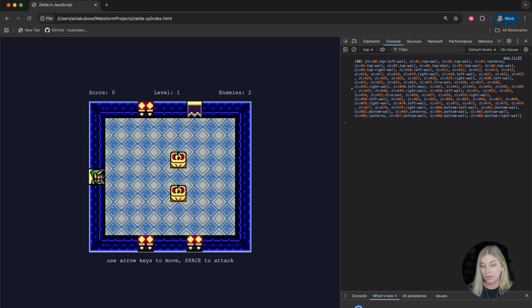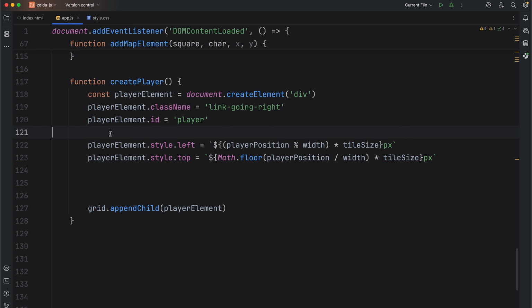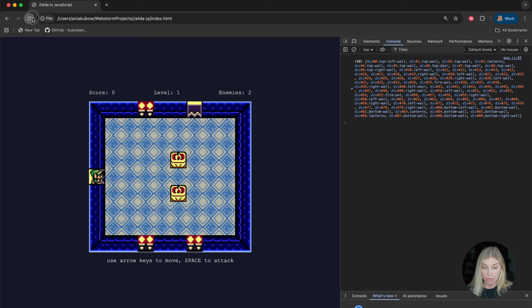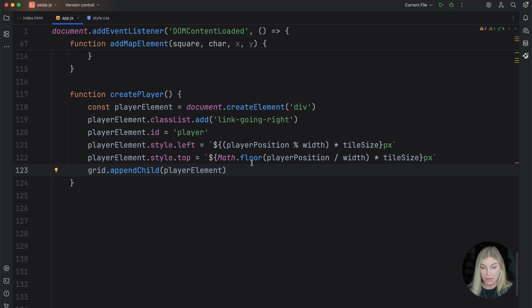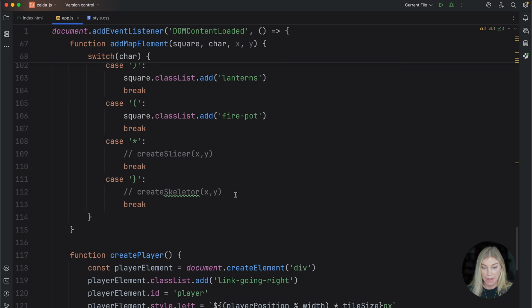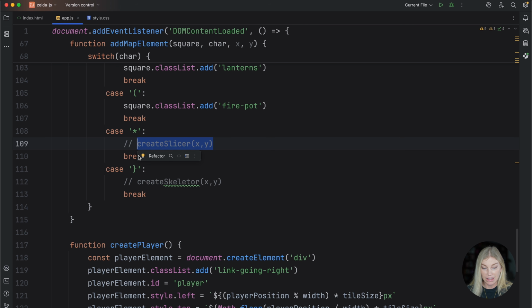Now let's do the same for enemies, right? So let's do it. I'm just going to clean this up like this for now. You can just do player className, or you can do classList.add and do that if you want. Both are going to give you the same results. So it's up to you. I'm going to do that just because I was doing it all above here. So let's create the slicer next.